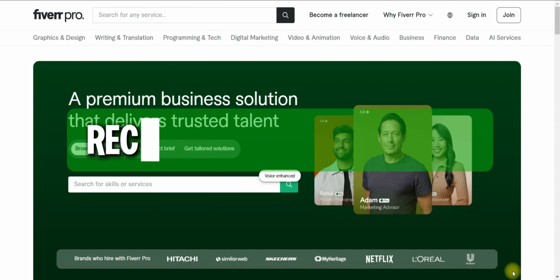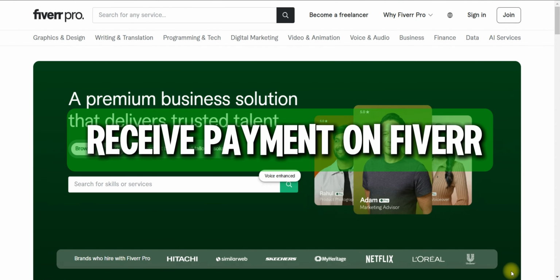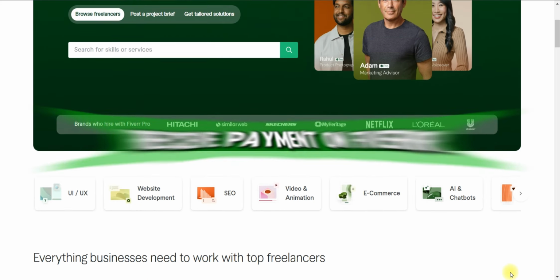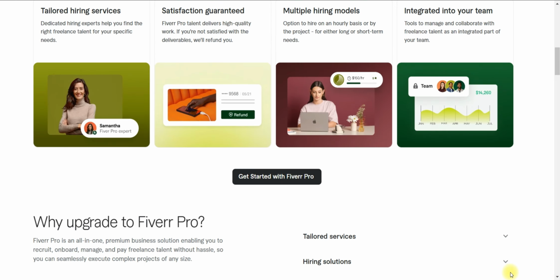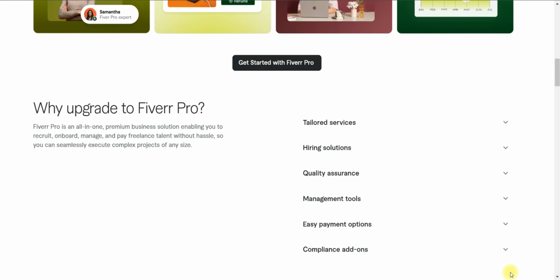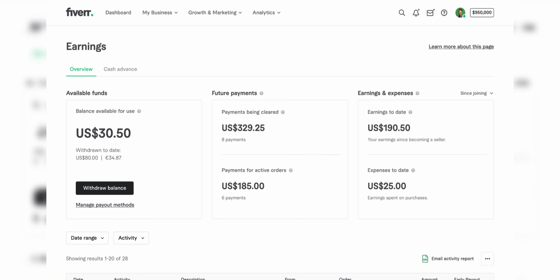Today I'll show you how to receive payment from Fiverr. Firstly, go to Fiverr's website and log into your account. Click on the Sell In menu at the top of the page. Then, from the drop-down menu, select Earnings.